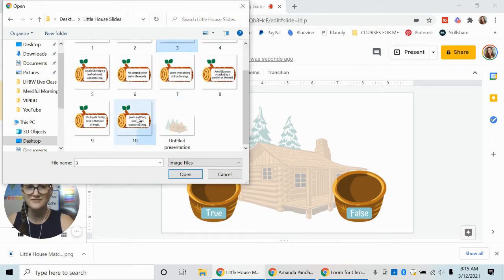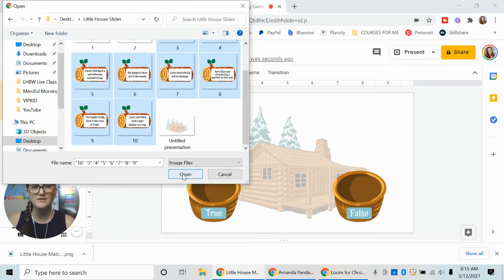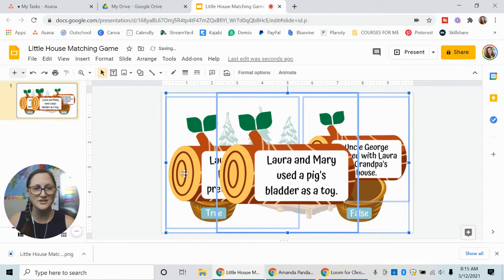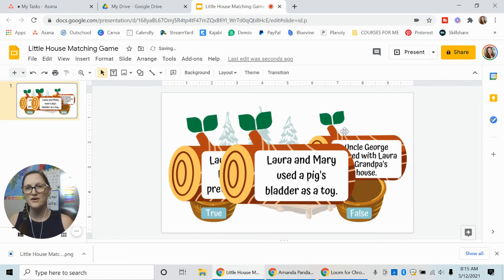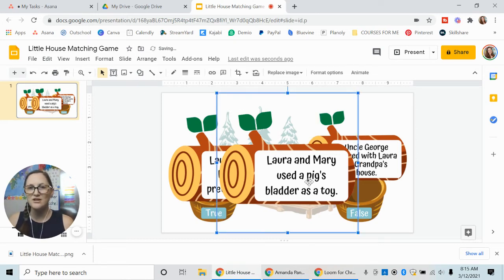You can hold down Shift to select all of them, or Control and click each one, or you can open them each individually. I just like to be a little bit quicker about it. Okay, I now have all these different size logs with statements on them. They're all over the place. So I'm going to click this top one, go to Format Options.